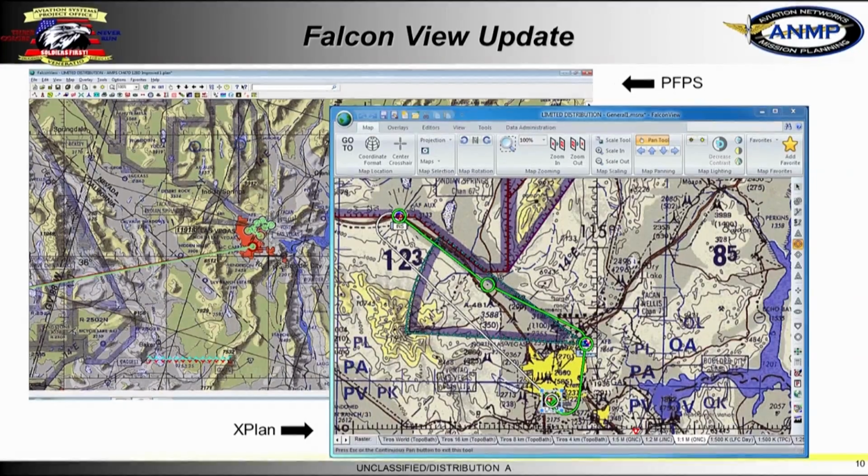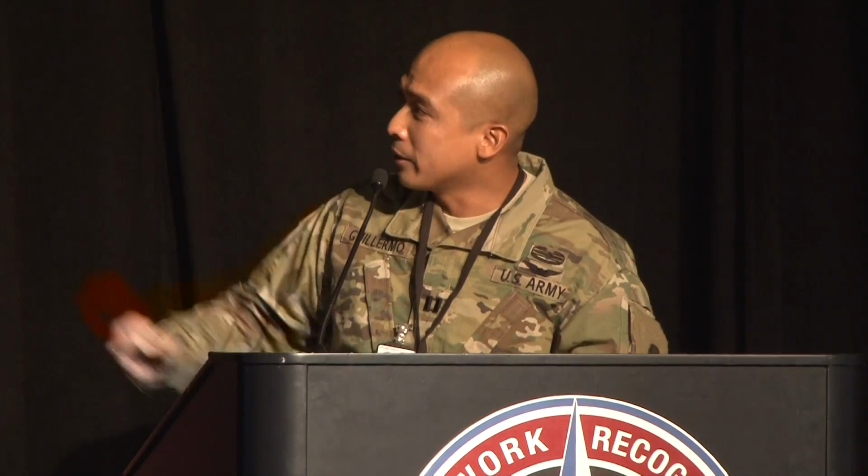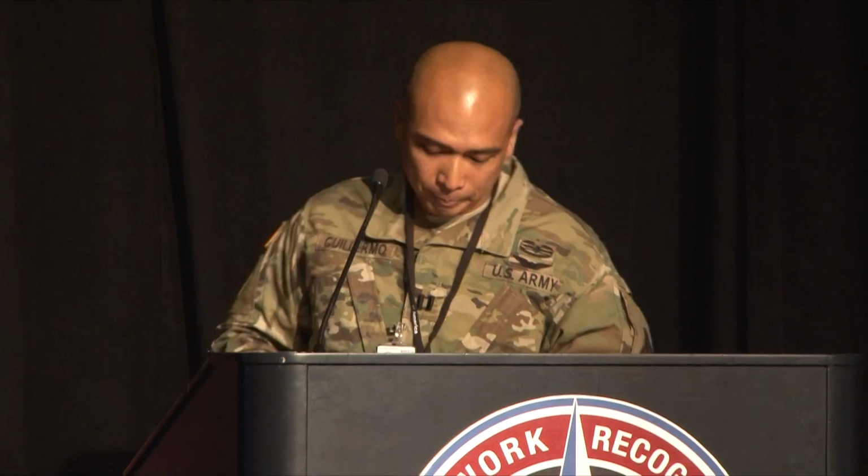Next slide. Falcon View update. This shows the difference between the PFPS and XPlan. Based on my experience before, I do the trial and error method. If I'm looking for the route tool, I'll be clicking around by trial and error, hoping that will be the right icon. Now, the ribbon bars are organized into logical categories, easier to find, and labeled. And the ribbon bar is collapsible, hideable, and dockable, as shown in the screen on the right.